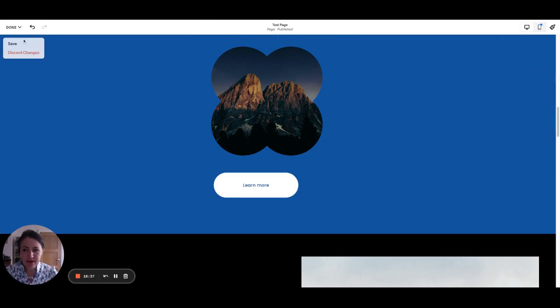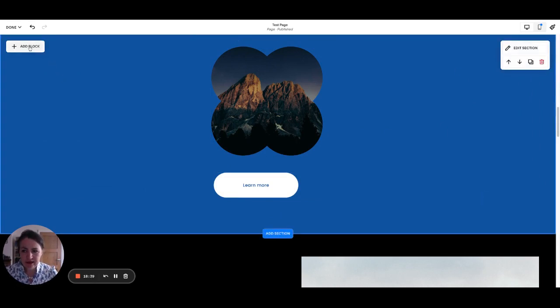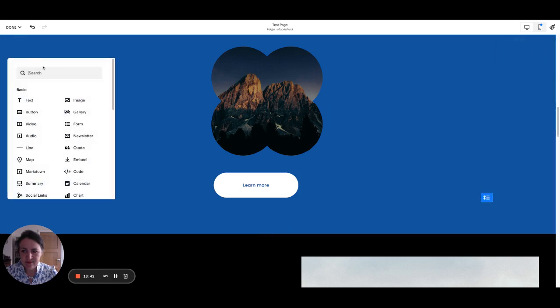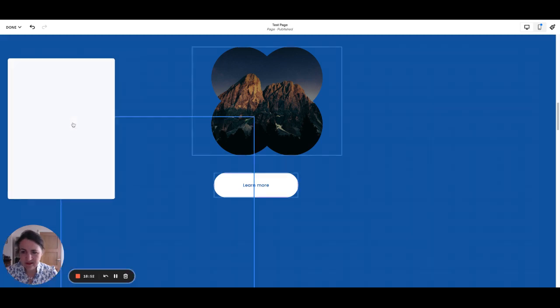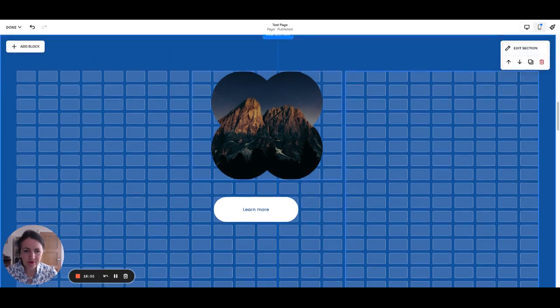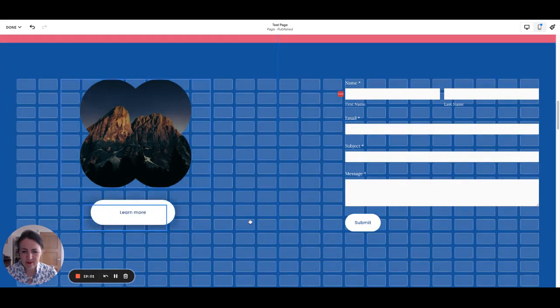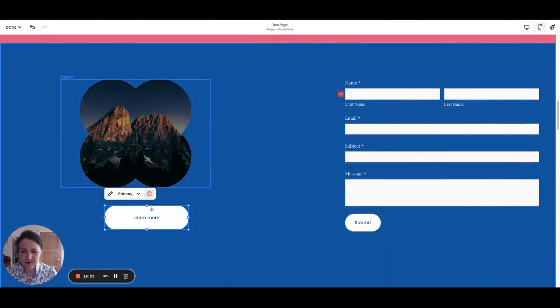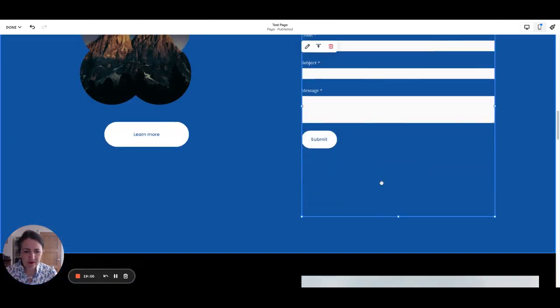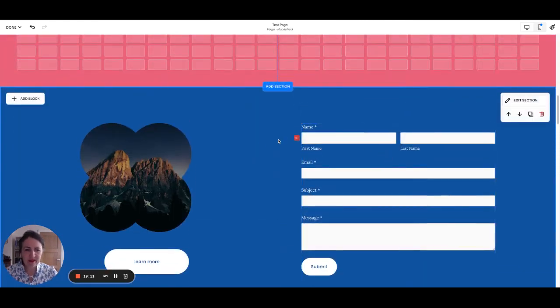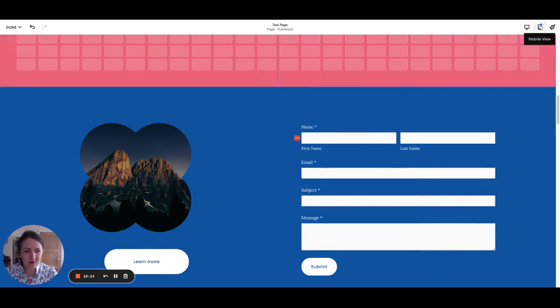But anyway, the purpose of this is I want to show you what happens when you add your content in a way that you want it on your desktop. What will I add? Let's say I'm going to add a form. Let's say I'm going to put my form over here. Okay, so this doesn't look great, but let's just say I've got my image, I've got my button, and then I have a form. And now I'm going to drag that up because it's taking up too much space. And so let's say I'm happy with that on desktop, and then I go to mobile view.